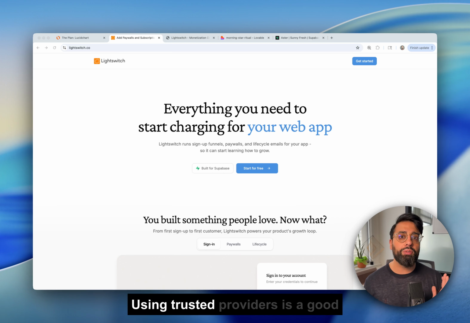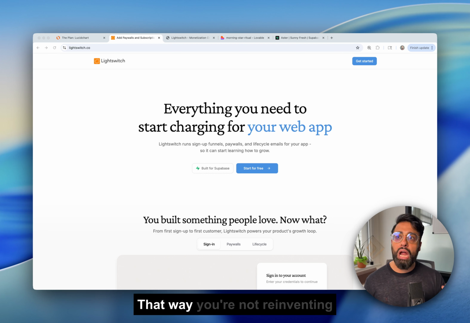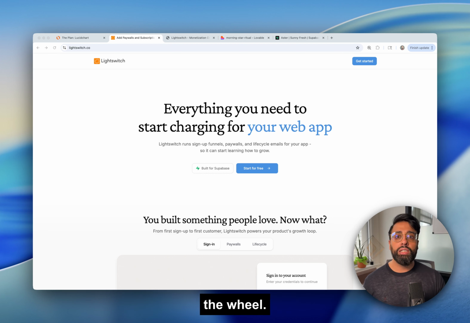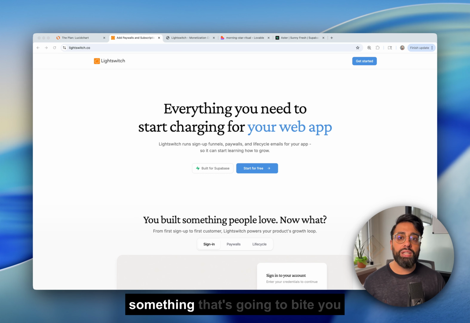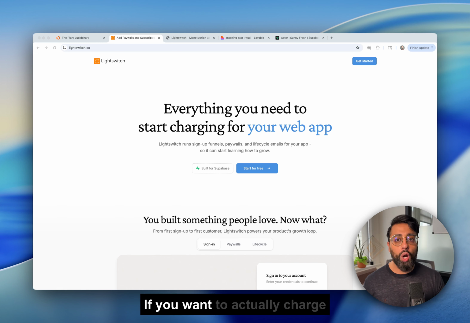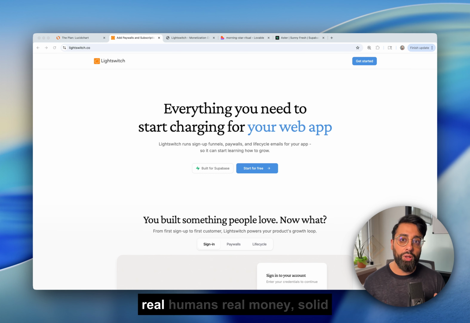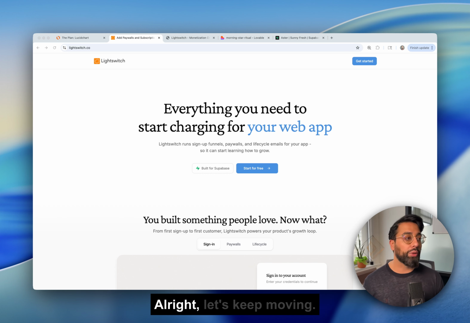And here's my broader take. Using trusted providers is a good approach here. That way you're not reinventing the wheel. You're not accidentally shipping something that's going to bite you later. If you want to actually charge real humans real money, solid infrastructure matters. All right, let's keep moving.